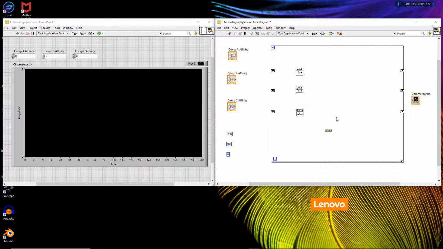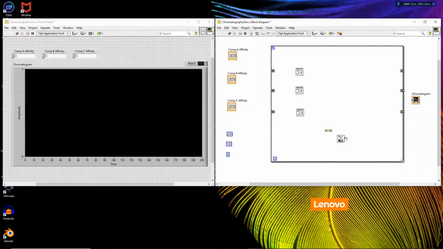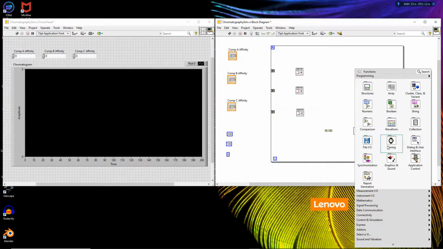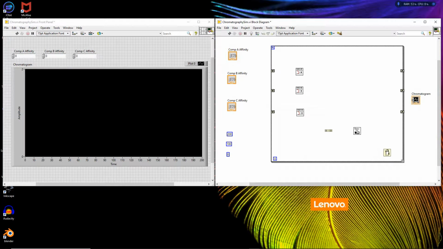Use the select menu item to grab your chromatography detector. So I'm going to right mouse click, select a VI, go get our detector. Okay, and put it over there. Wonderful. Place a timing wait until next multiple function inside the for loop. So go to the timing, which has a wristwatch. Go to wait until next multiple. Stick it in there. Move the waveform chart indicator into the for loop. So it's here. And there it is.